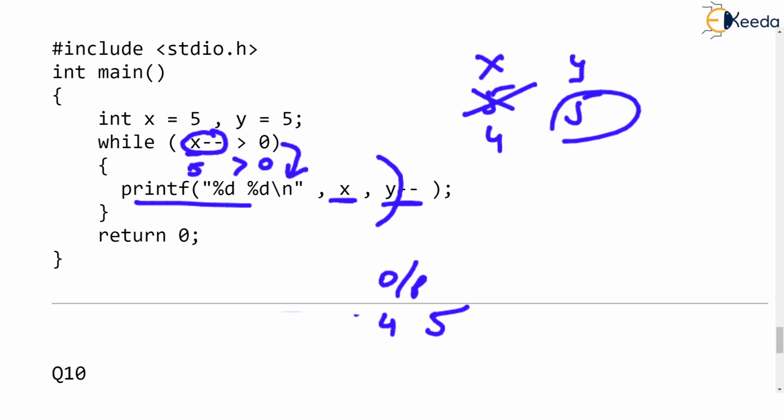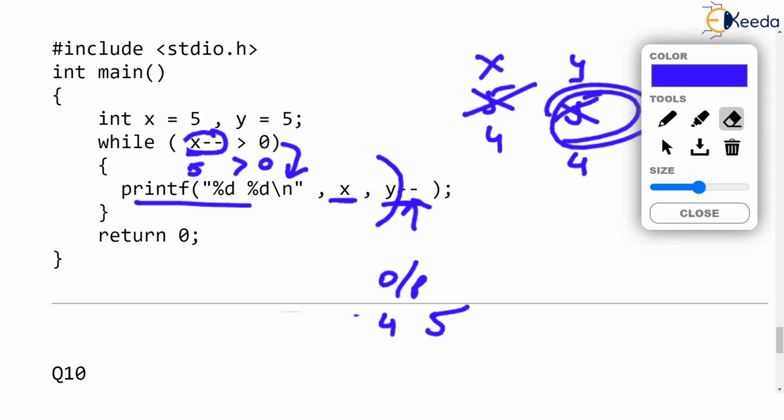Currently the value of y is 5. And after printing, the value of y will decrease by 1, that is y minus minus, the postfix. So y is also 4 now. But the earlier value of y, which was 5, was printed, and after printing y got decreased. Okay. Now the new values of x and y are 4 and 4 respectively.